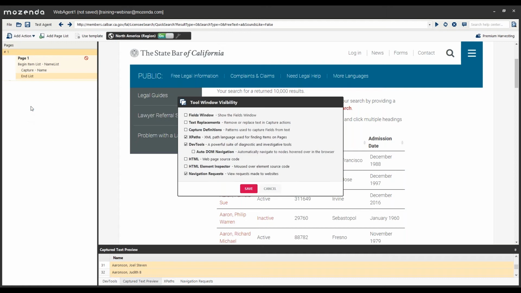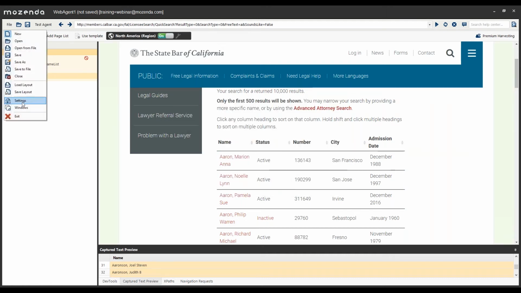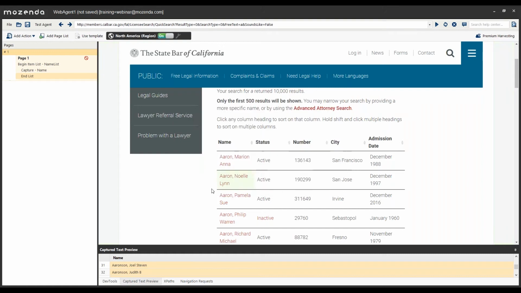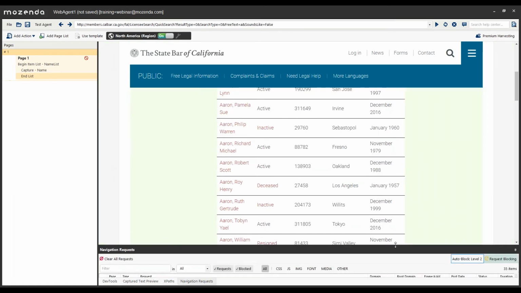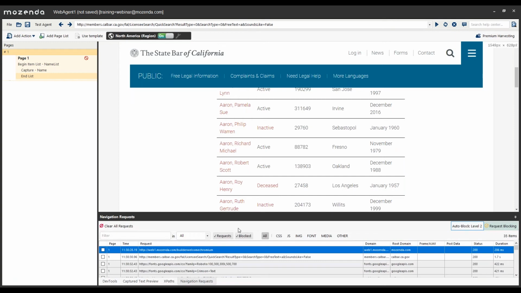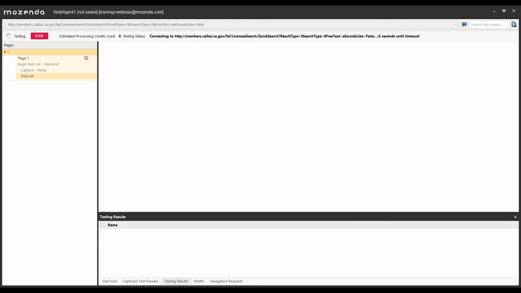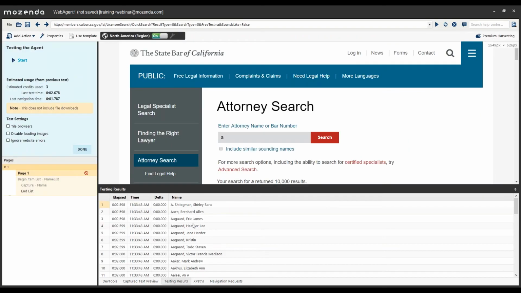So I'm going to go to File, Settings, and level 1 is blocking ads. I'm going to do level 2, which is blocking any third-party requests, meaning if it doesn't have the same URL that I started with, it's going to block it. So we can see right now it only blocked 2 items. I'm viewing 33 out of 35 items. So I'm going to test this and see what happens. So it used 3 credits and it got all of the A names.